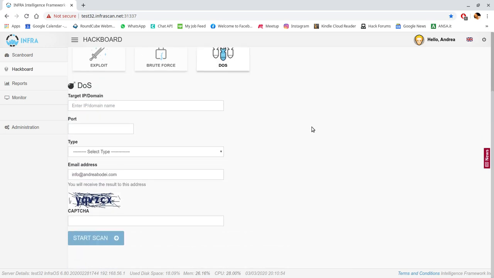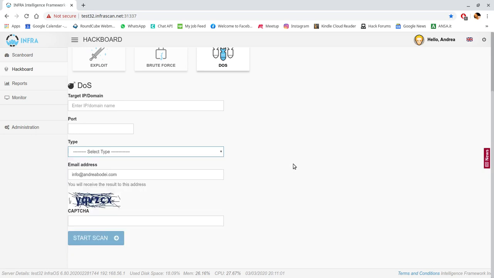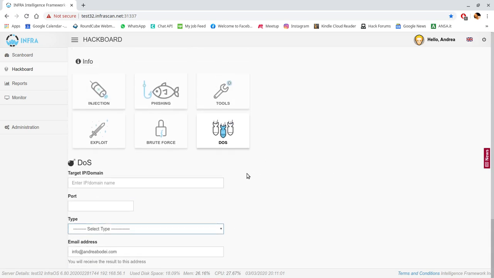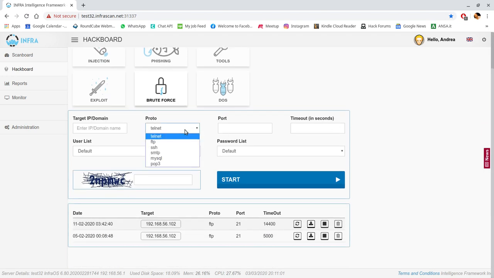The denial of service we've seen already in the scan board part, but this is for a specific denial of service with different kinds of attacks. We can define exactly the target and the port and whatever we need, and we can stop it anytime. Similar is the brute force, where we can choose the protocol, the port and the timeout. We can use a default user list and password list, or we can define our own from our computer.